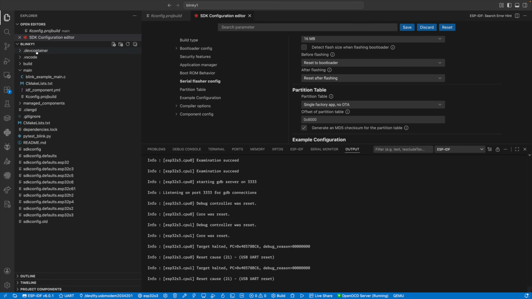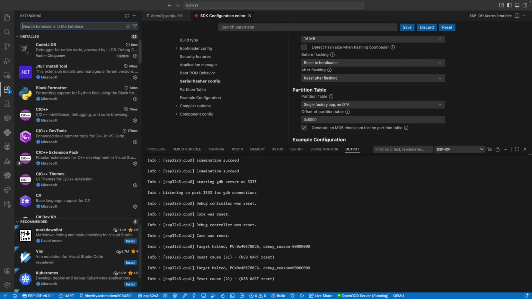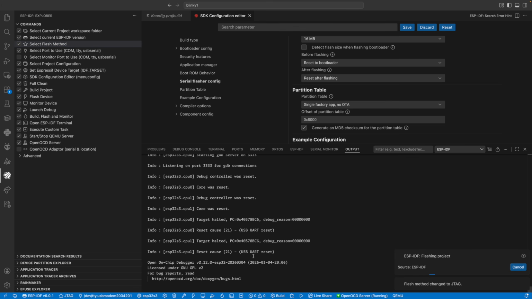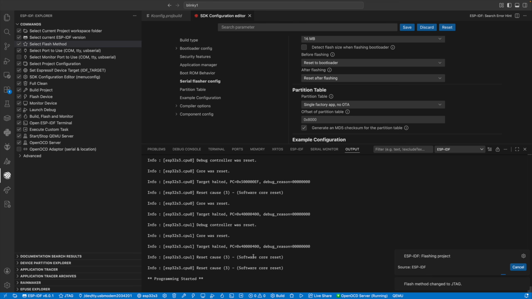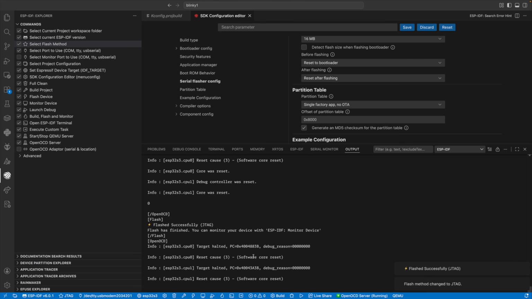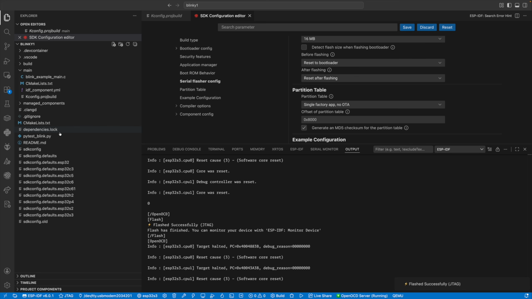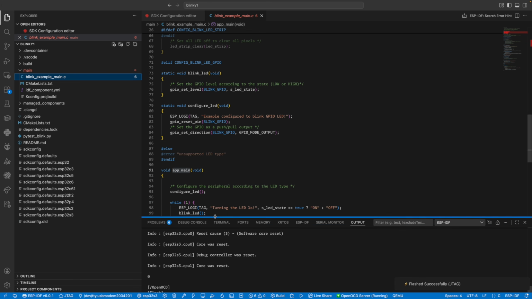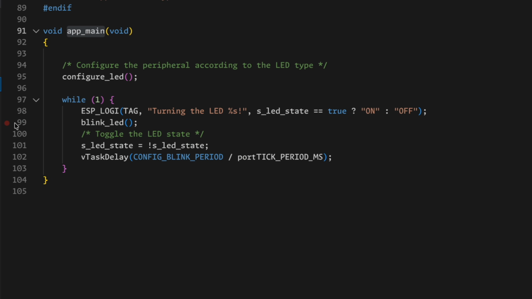So what I'm going to do is go back here to the ESP-IDF thing. I'm going to change the flash method, put it back to JTAG. Now let's try hitting flash again and see if that works. So that's much better. Flashed successfully. Now what we can do is actually debug things. So if I go to the blink example, we can set a breakpoint. So let's try putting a breakpoint here. And now let's try debugging.